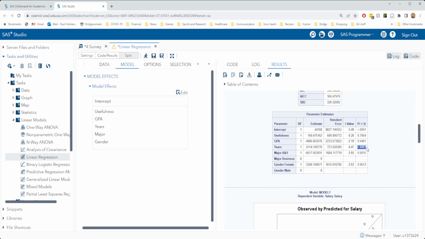Next up, we've got years of experience. This one is very, very significant. P-value less than 1 in 10,000. So we're very confident that years of experience has an impact on salary, probably as you would hope, right? And what is the effect, at least in our model, for every 1 year that experience goes up, for every extra year of experience, our salary goes up by $6,114. Wish I got raises of $6,114 each year.